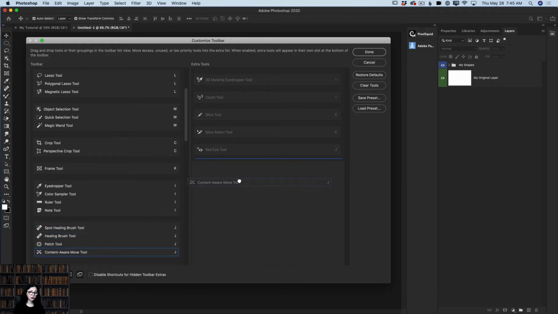Content aware move tool. Just like that. So I can continue moving all tools I don't use in my digital painting workflow from my toolbar window to extra tools window or space. You can name it as you like. After I'm happy with everything, I can click on done.